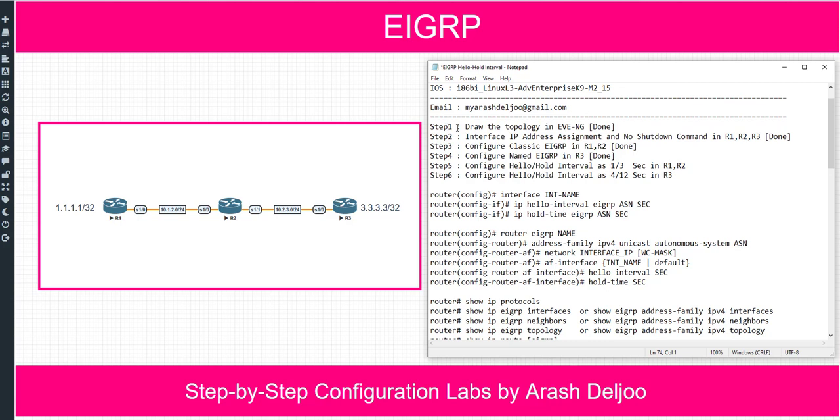Step 1, draw the topology in EIGRP. I did it. Step 2, interface IP address assignment and no shutdown command in router 1, router 2, and router 3. I did it. And also configure EIGRP classic with classic mode in router 1 and router 2. I did it. And finally, step 4, configure named EIGRP in R3. And I did it. Actually, the configuration of EIGRP now is finished, and now we are talking about the configuration of hello and hold interval in router 1, router 2, and router 3.